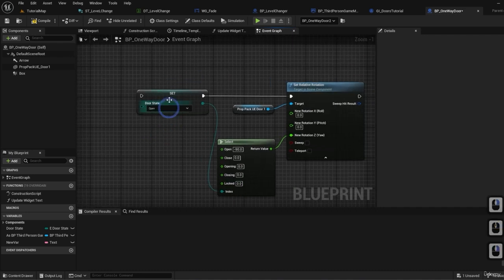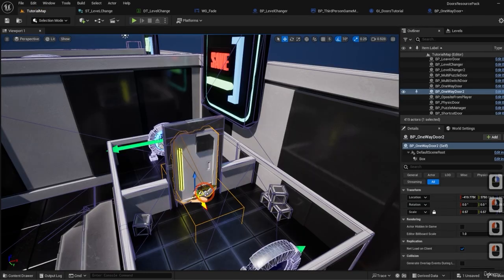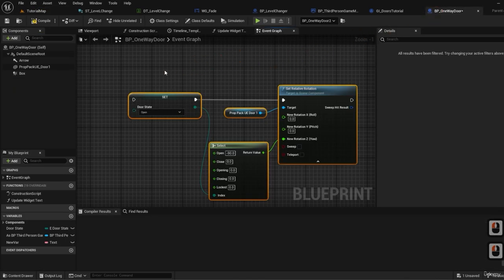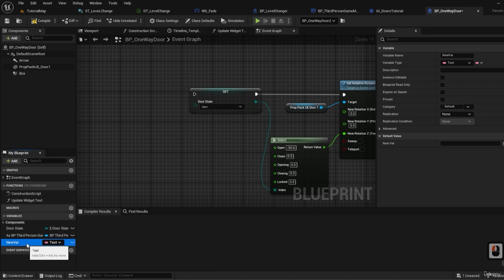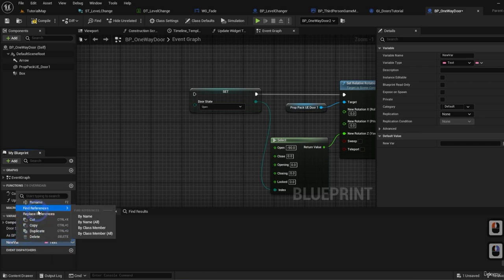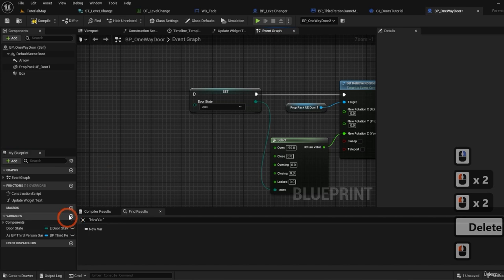But how does this door know which door? If I had like 10 of these, how does it know which door it is? For that, we would need to create a custom ID. I'm gonna delete this. Is this text used anywhere? Find references? No. But for the ID, I won't use this.